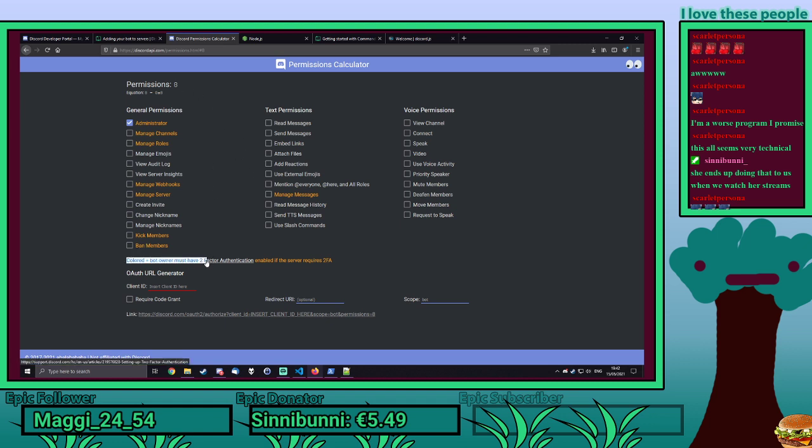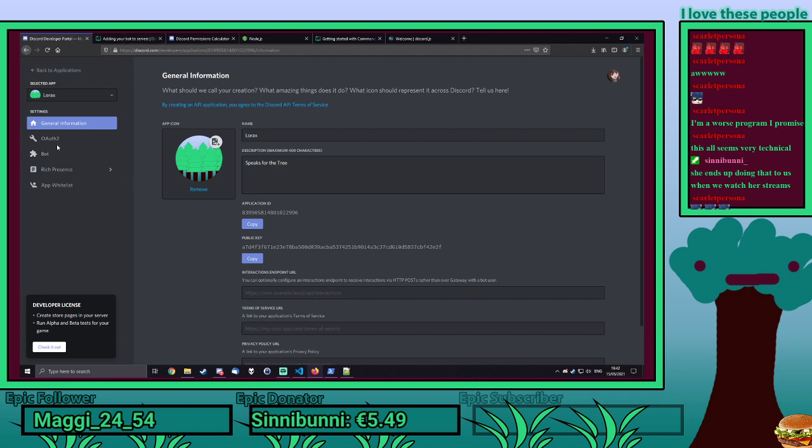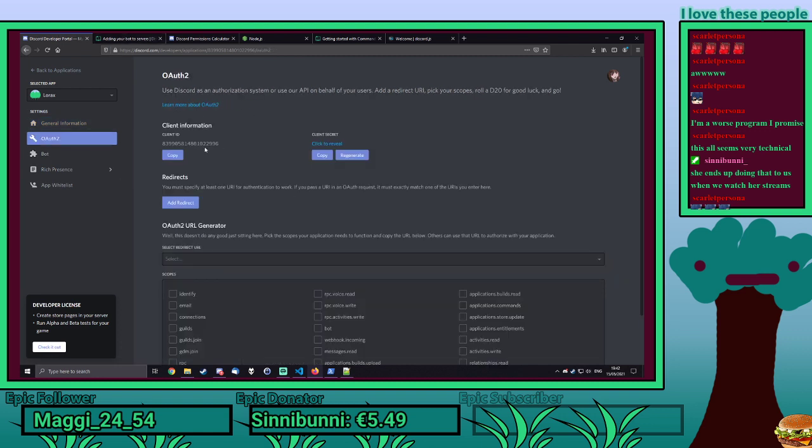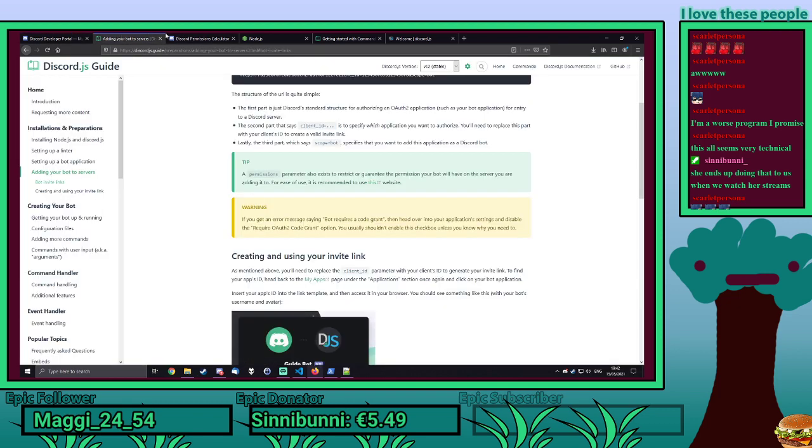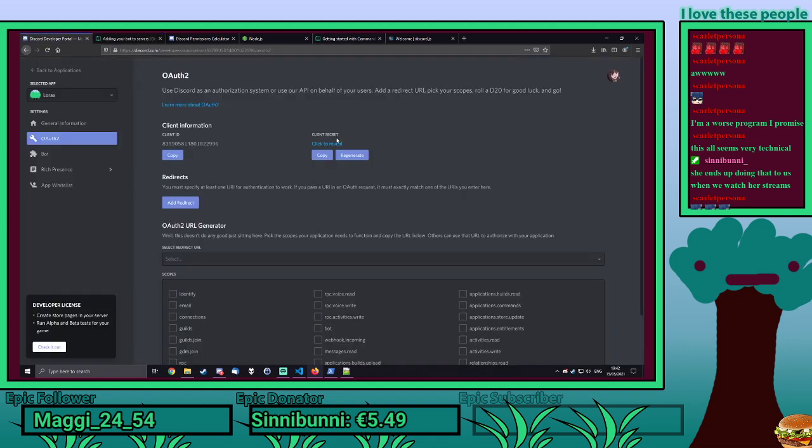Bot owner must have two-factor authentication enabled if the server requires 2FA. Well, that makes sense. If you want your bot to have admin and the server requires two-factor for all admins, then the person who made the bot also needs two-factor, just in case. Making sure. So what this also lets you do is client ID, which, if you go back to your bot, we have an OAuth2 and a client ID here. We copy this. And also, again, client secret.